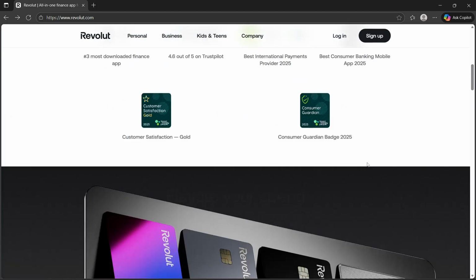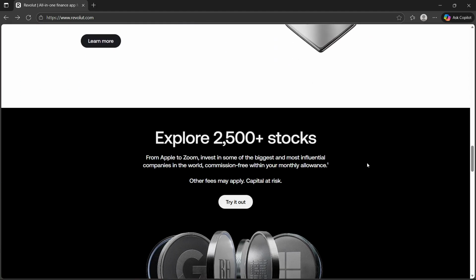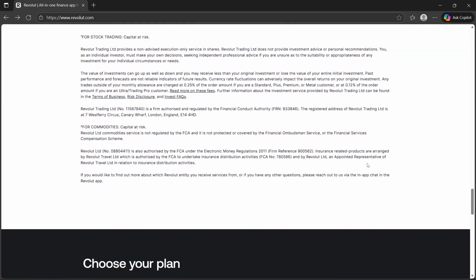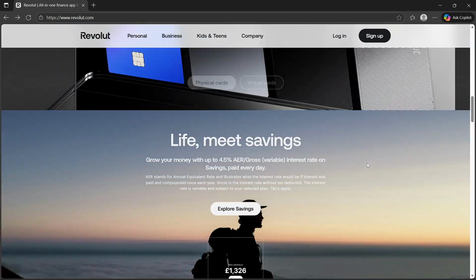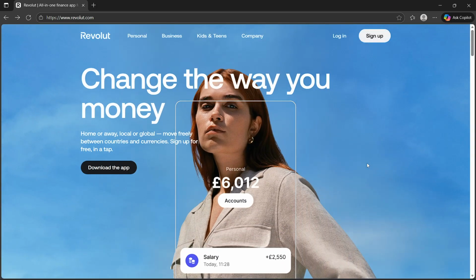So before starting, make sure that you have the correct plan or version that supports this feature so you will have full access to everything you need. So of course, you have to make sure as well that your country actually supports or has Revolut so that you will be able to proceed to the next steps.